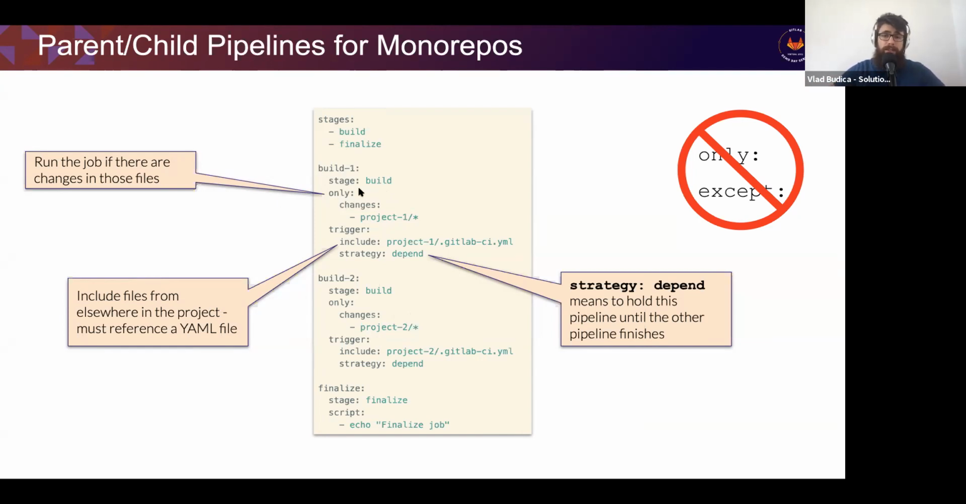It's part of the build stage, and this will get executed only when we're doing changes in folder project one. What will happen is, if we do any changes over here, then we'll trigger the pipeline that's included in that directory. By using the strategy keyword means that the main pipeline, the parent pipeline, needs to wait for the child pipeline to be fully executed before moving on.